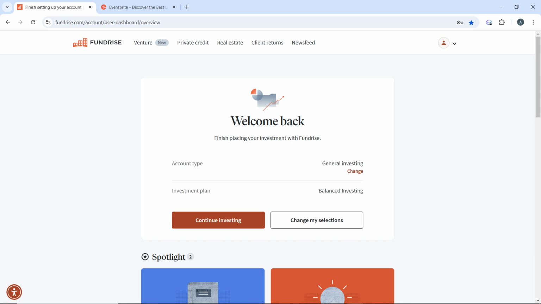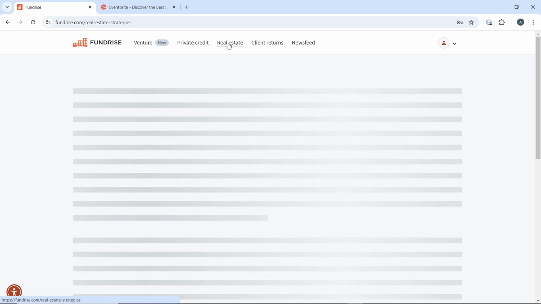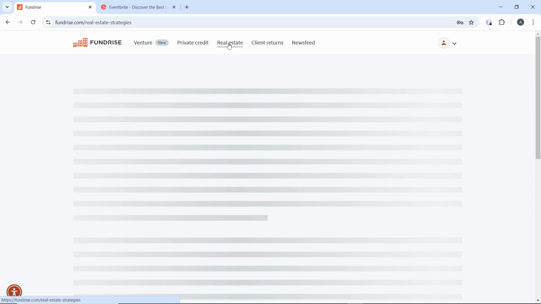Now, at the top of the screen, you're going to find a couple of tabs. Go ahead and locate the Real Estate tab in the main navigation menu and click on it. And that's going to take you into the Real Estate window, which we're going to enter into shortly.